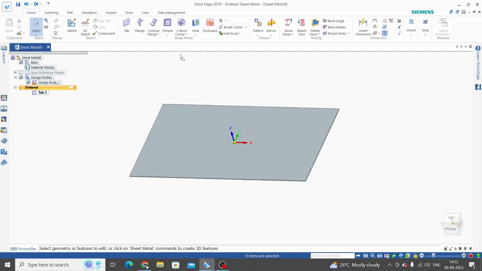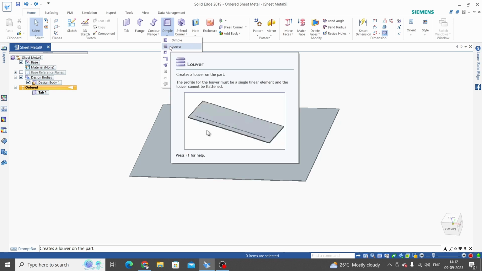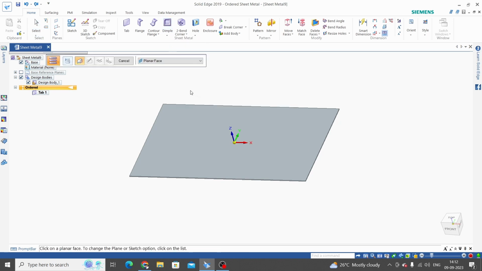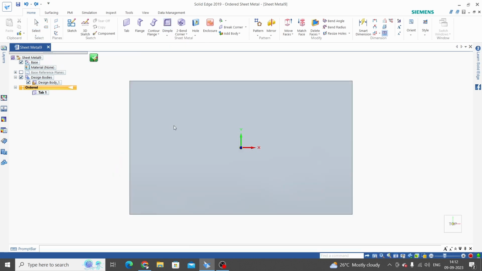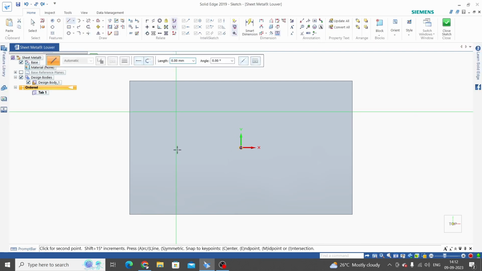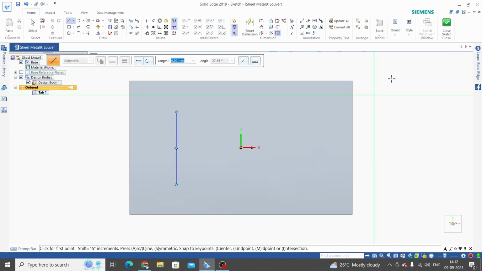In this tutorial we will learn the Solid Edge louver command. So click on this louver, select a plane or face to create a sketch, draw a random line, close sketch.